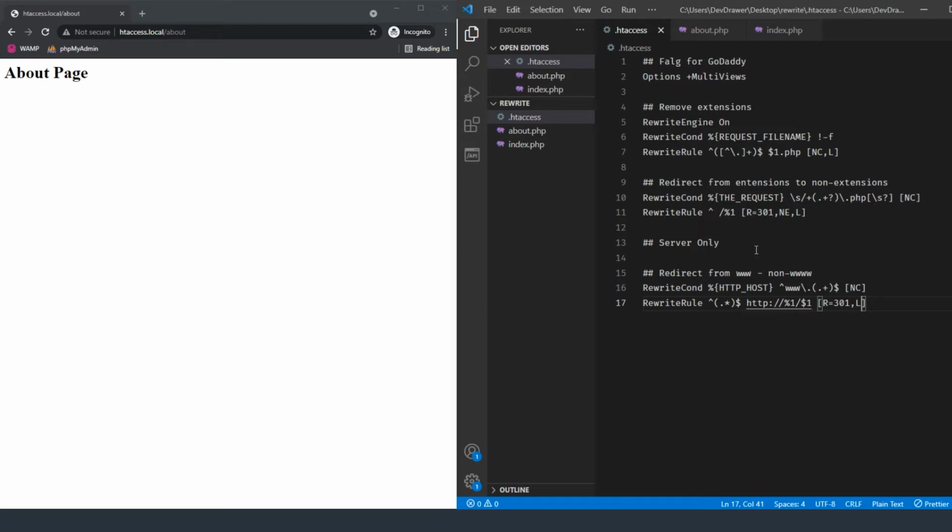Okay, so this is how we redirect from the www to the non-www, but we can also do the reverse: non-www to www. And in order to do that, we have to set up another condition, and that condition is pretty much the same as what we had before, but we're not going to be looking for the www because it doesn't exist if you don't have it on there.